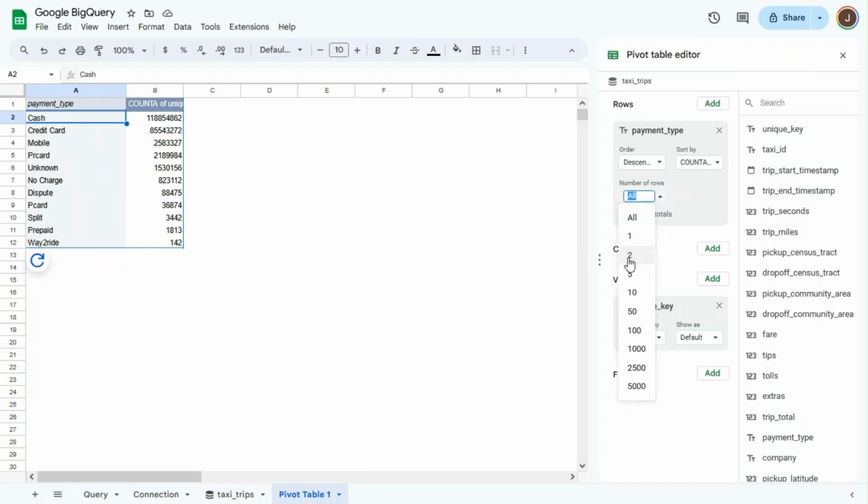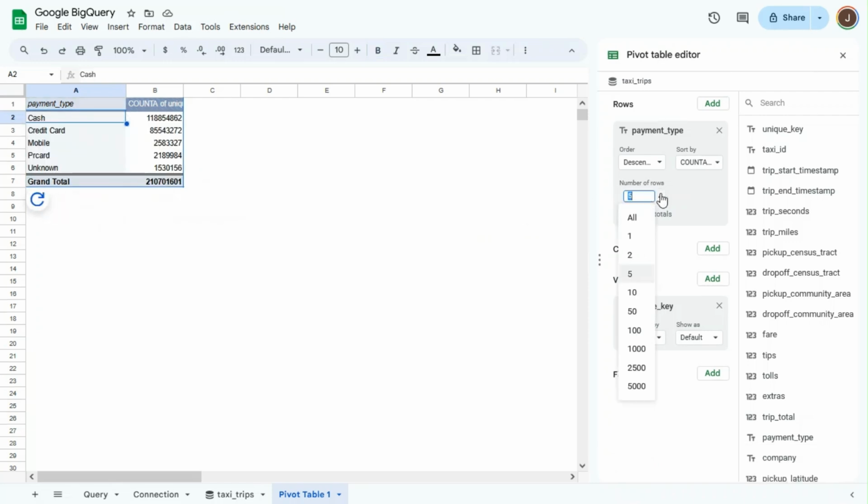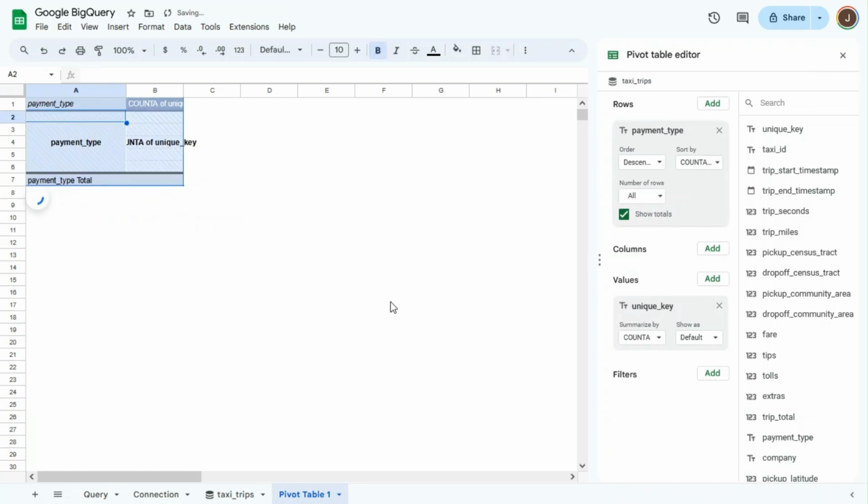If I select top 5, then it will just give me the top 5 only. So like that, we can create a pivot and get the desired results as well. If I want to show totals, then I need to add the show total. So here I'll get a total at the bottom as well. Okay, I keep it all here, and let's see how it looks.